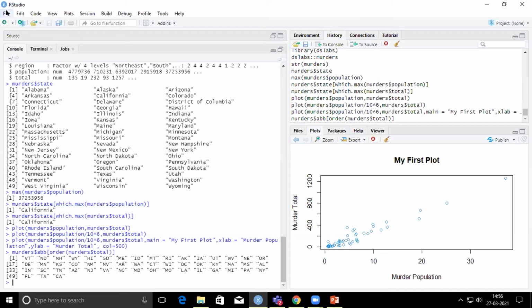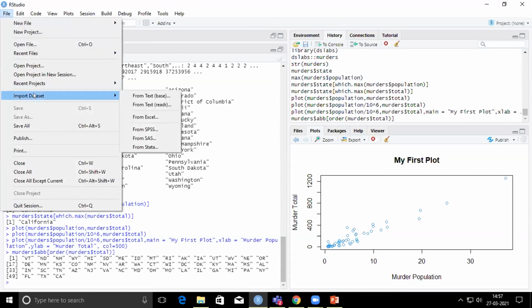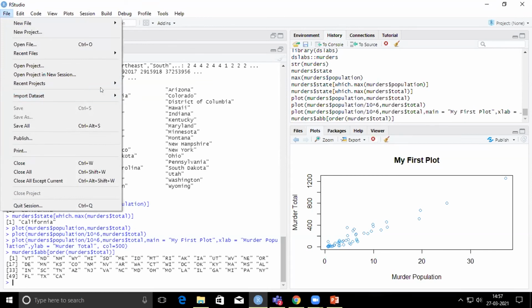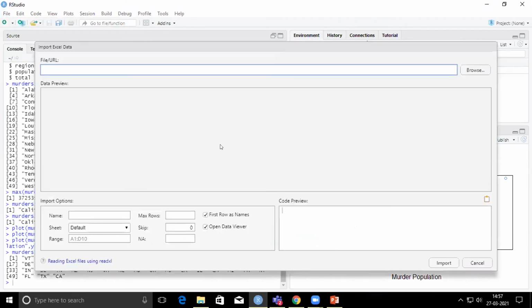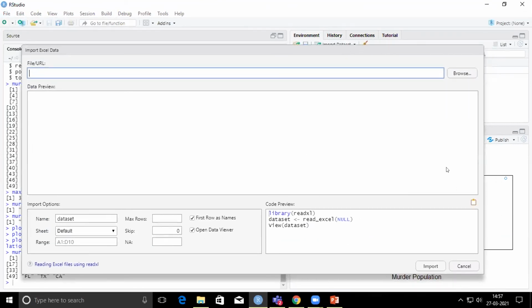For that, there is code which is required every time. But instead of writing that code or remembering that code, the simplest thing is in the File menu at the topmost left side, we have Import Dataset. Now I have one Excel file, so I import that Excel file here. So click on From Excel. Now you can see a new window pops up here, right? So here the code preview is already there for us. We need not write that code by ourselves.